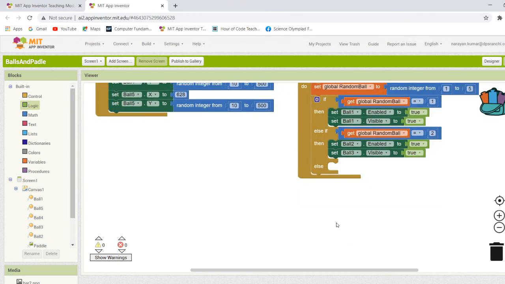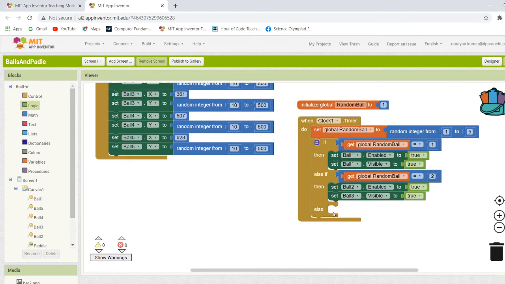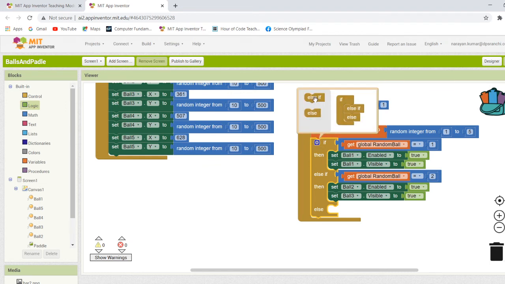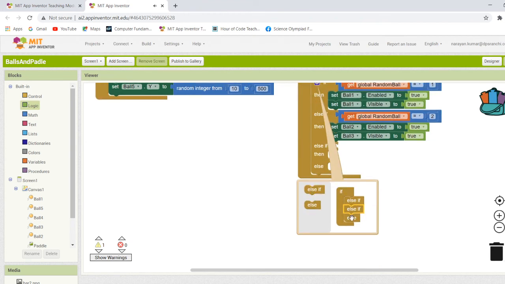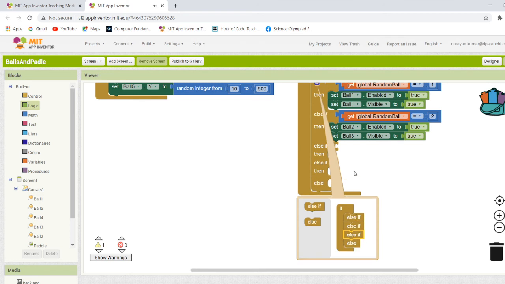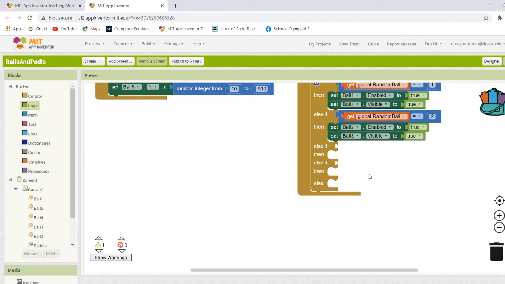And likewise, we need to write for ball 3, ball 4 and ball 5. So for the time being we have only two if conditions. I wanted to increase two more, so for that I will click on this settings button and it will give me the option to add more. So I will just add one more else if, and one more else if. So I think there's supposed to be three else if. So 1, 2, 3 and 4, yeah, that is done.